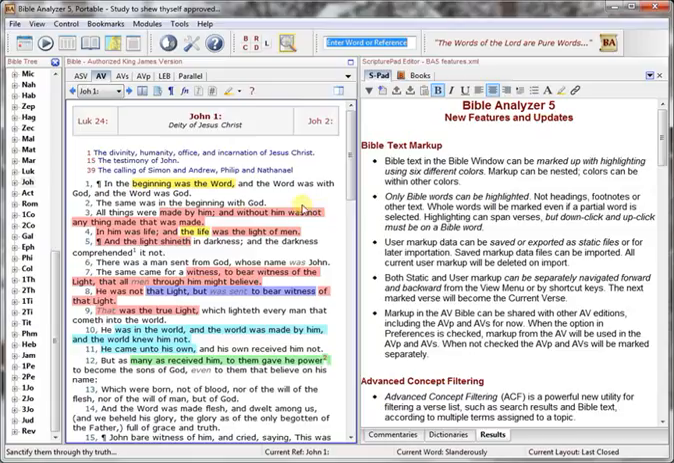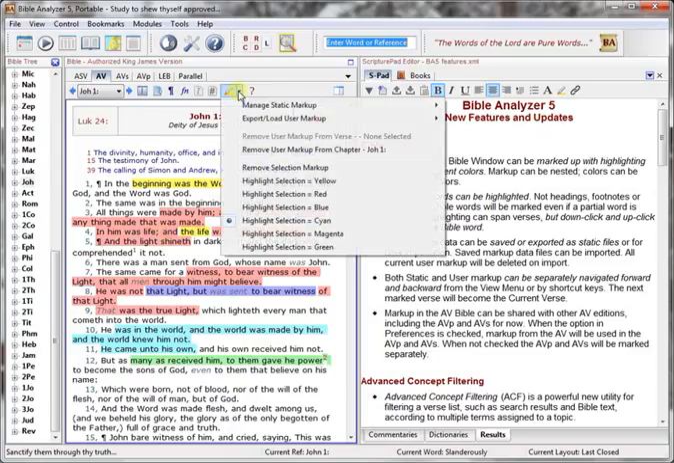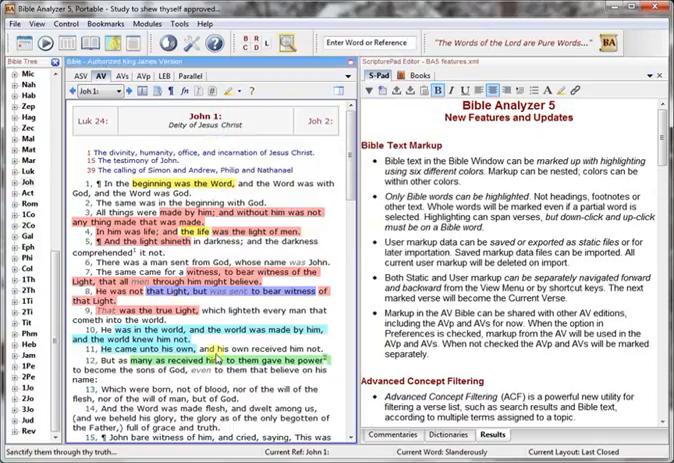First, we'll take a look at the user markup, the Bible highlighting. We have Bible text markup, and as you can see here, it's pretty typical. It's pretty much what you would expect from a markup. You can select different colors. Here's the menu. It's in the Bible toolbar. You have 6 different colors. You can remove markup from a selection. You can remove markup from a chapter or from the selected verse. We'll look at these in just a moment. But it's like any other.